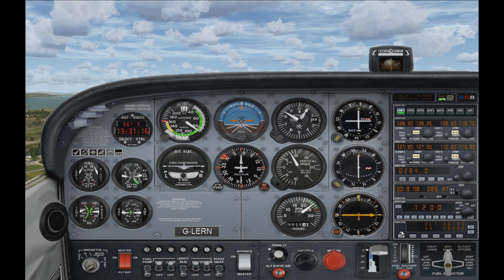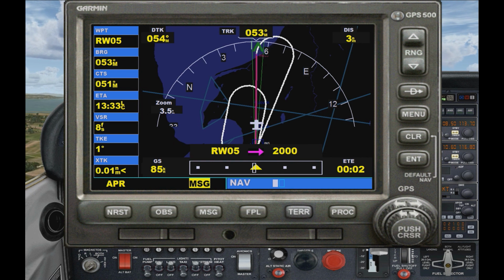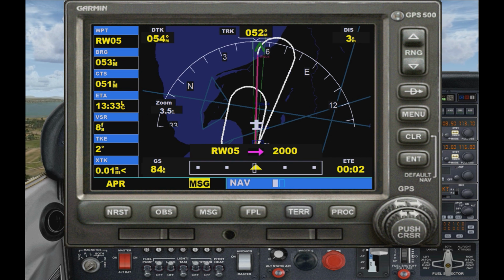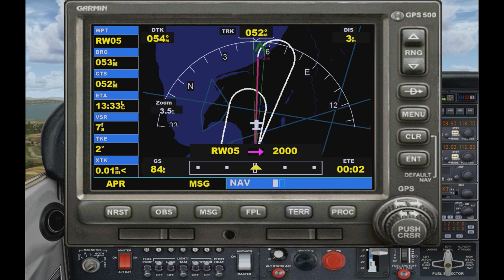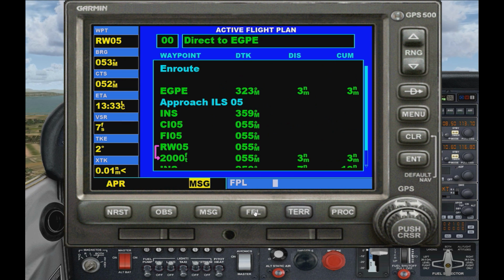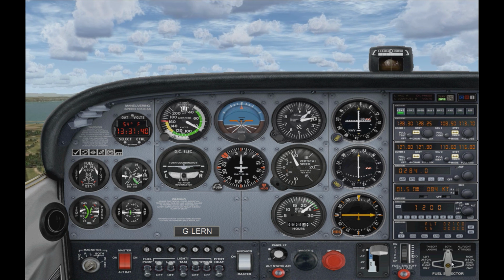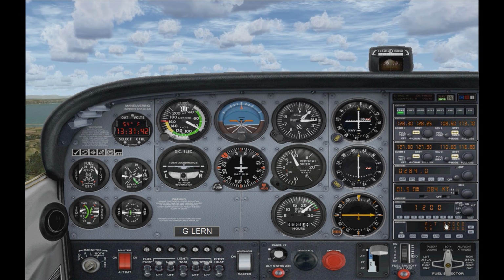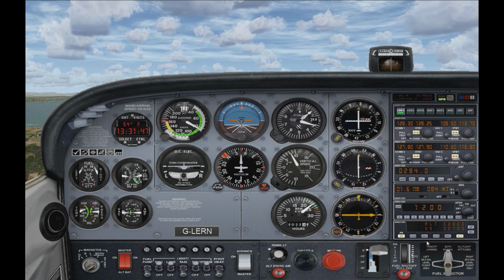If we have a look at the GPS here, you can see that the missed approach is already automatically activated. So you can see it says RW05, runway 05, and then 2000. If we have a look at the flight plan, you can see it shows 2,000 feet there. So that's the altitude that we need to climb up to for our missed approach. So what I'm going to do is dial that into the autopilot and enable that.